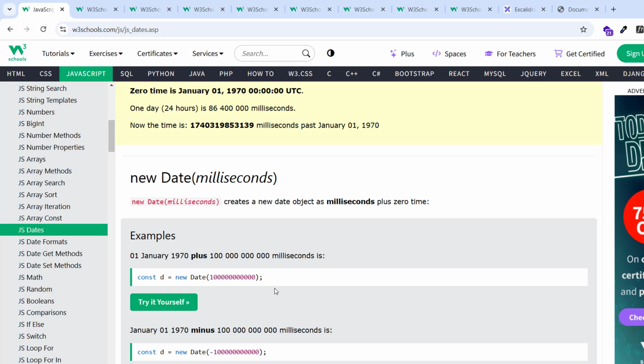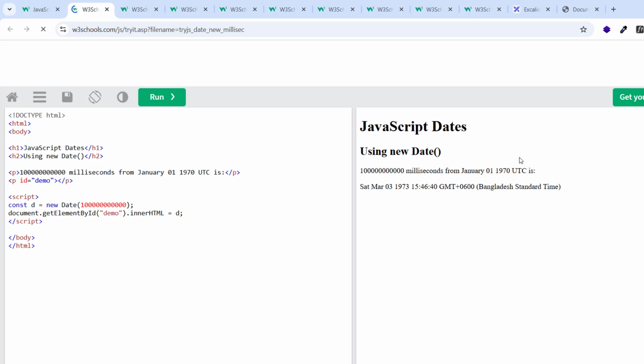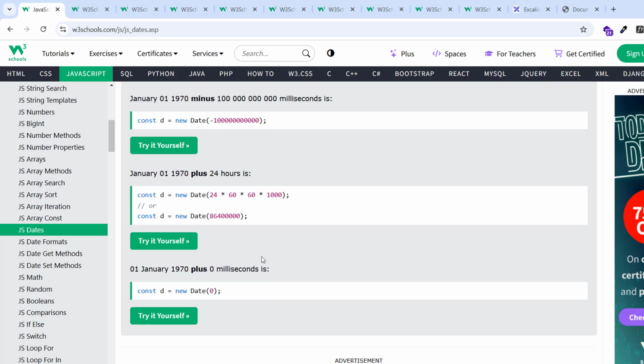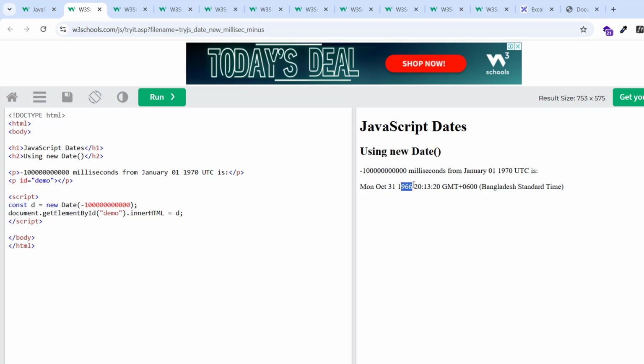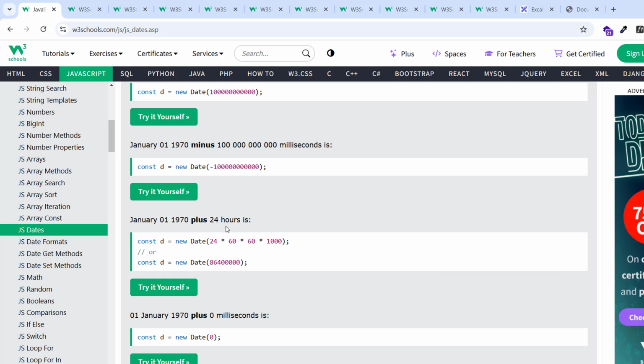So new Date(milliseconds): if you provide milliseconds, what will happen? These milliseconds will be counted from January 1970, and they will give you the date. So this millisecond value, you can convert it. This is very simple, not tricky. Negative values will take you to the previous period, below 1970. January 1970 plus 24.